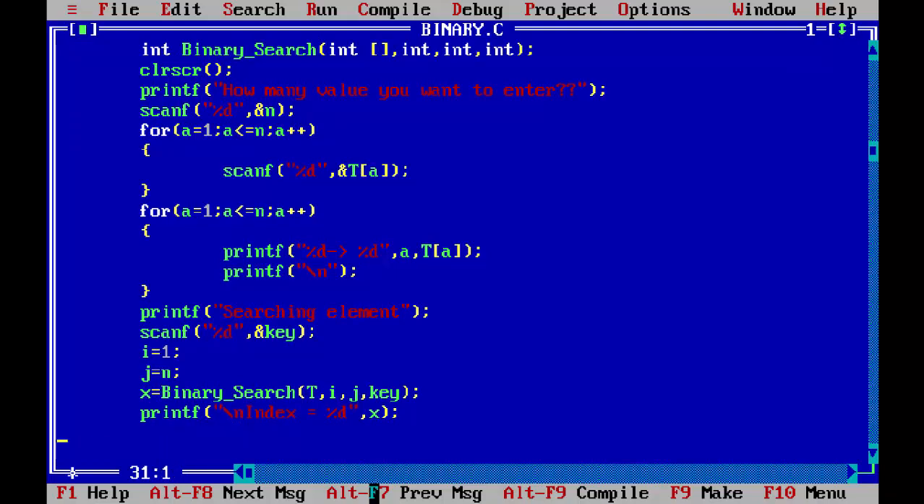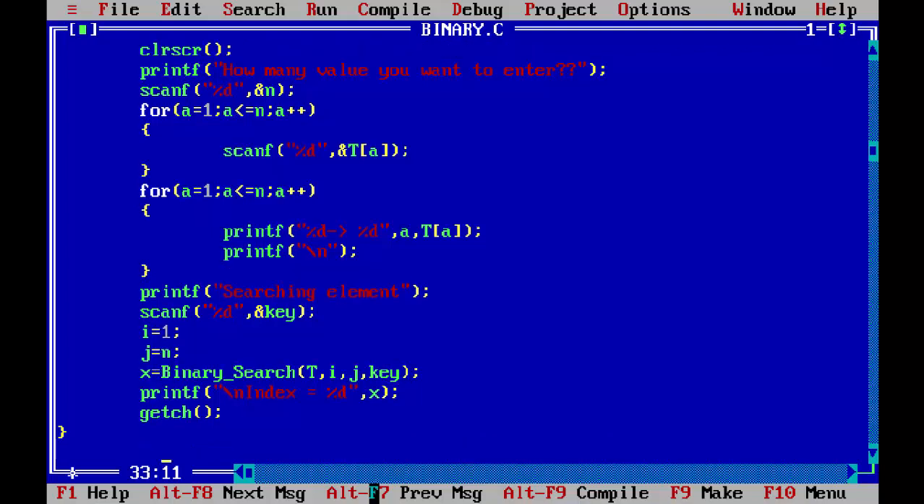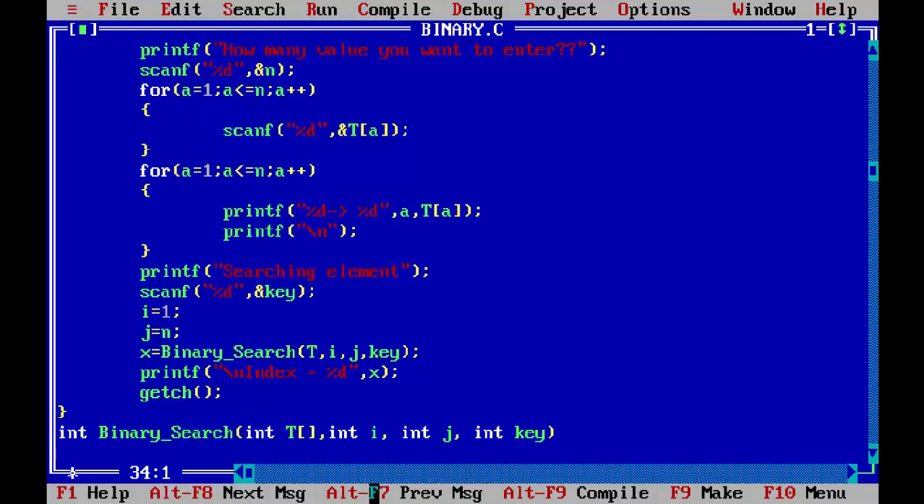And then our last statement, that is getch, and then we have to close our main function. Now when we call this binary search function, at that time we jump to the body of the function. The body of the function is available outside our void main. Inside the body of the function, as we already discussed, we pass the whole array as an argument, i and j, the index of the first and last element, and the searching element, that is our key, that we have to pass.